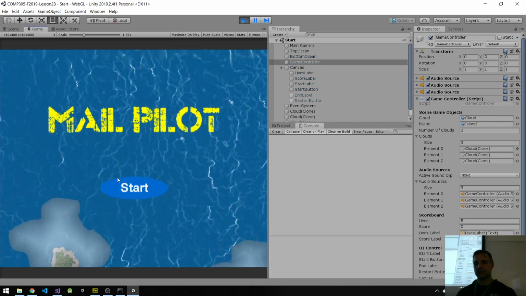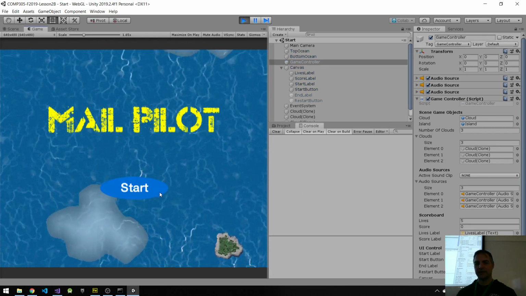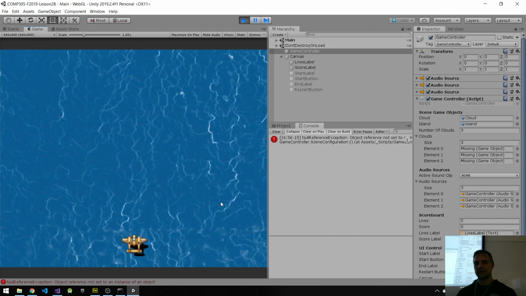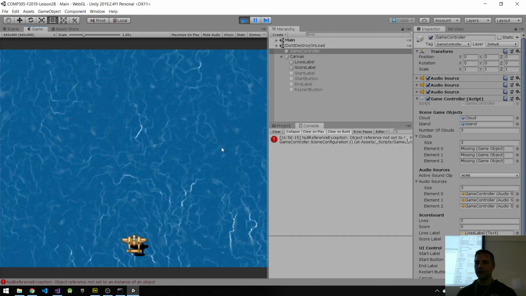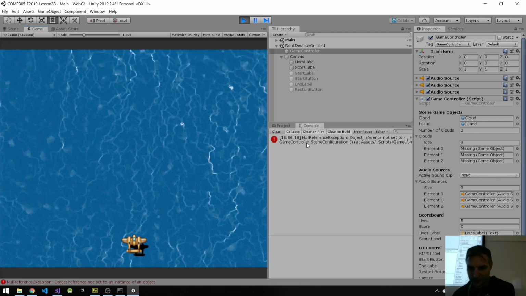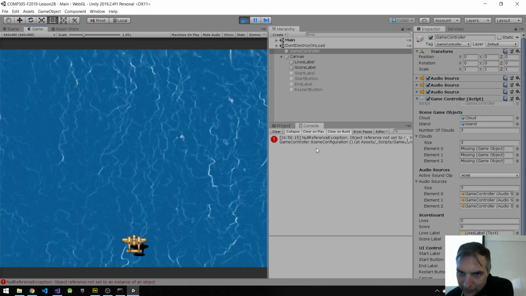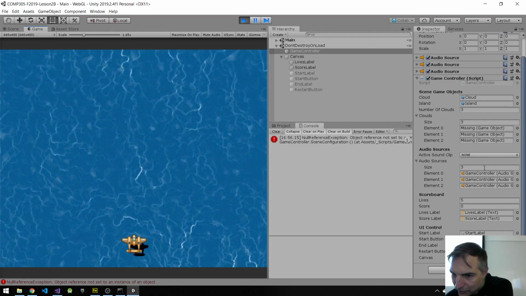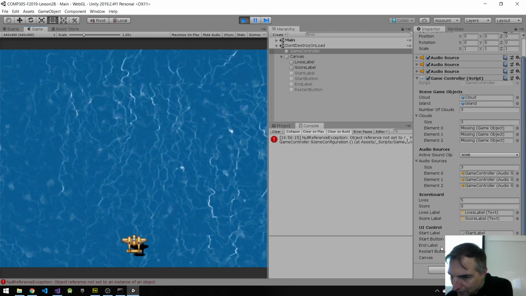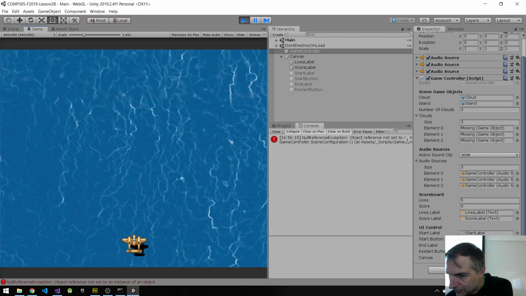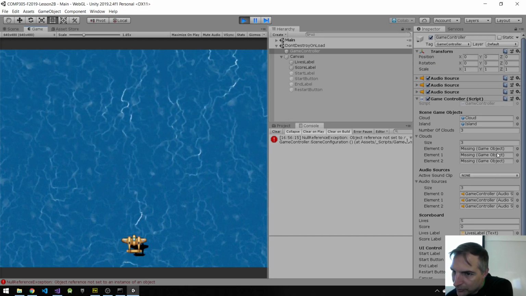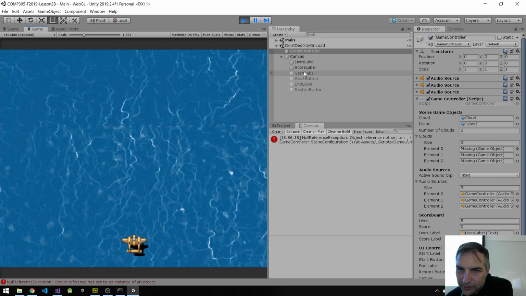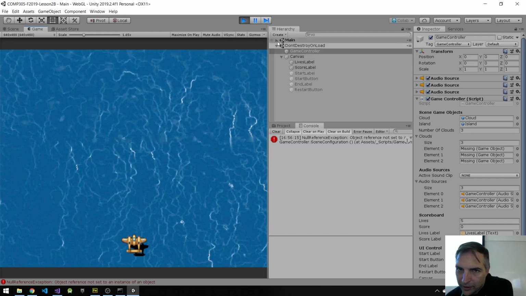So we're good, right? I click start, and we're good. This worked. However, we're still missing stuff. It says object reference not set to an instance of an object, which means we're still missing some references. The end label and restart label are not objects. We're missing these things, right? So configuration kind of worked.